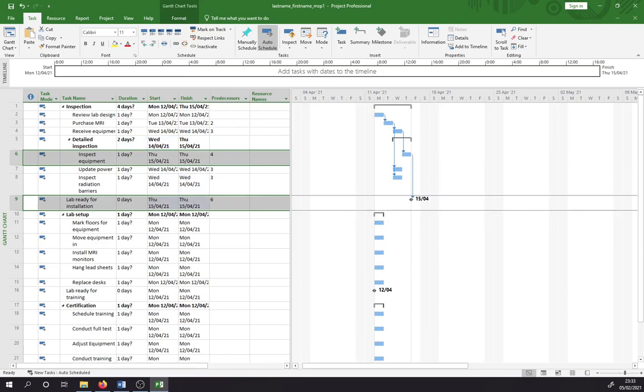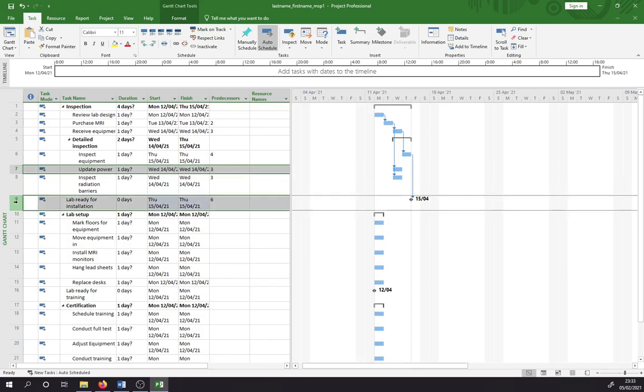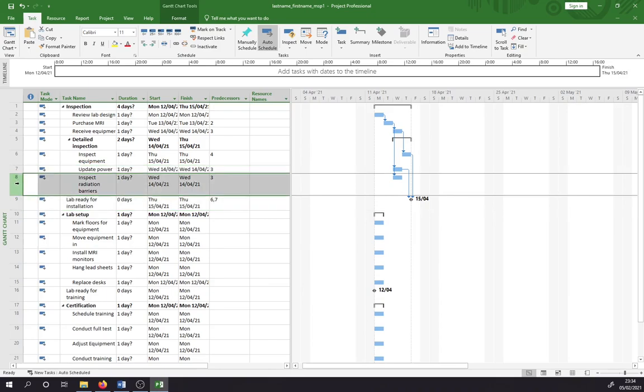Perfect. And then you can follow along with what I'm going to do next. So we're going to link the same with task 7 and 9. We're going to update power, and then the milestone lab ready for installation. Click the link, and then we're going to link task 8 and the milestone. So again, inspect radiation barriers, keep my finger on control, task 9, and link those as well.